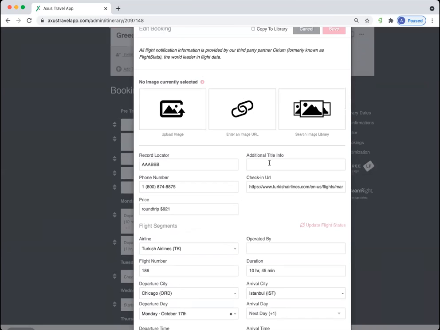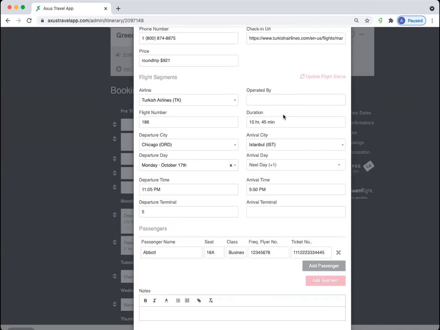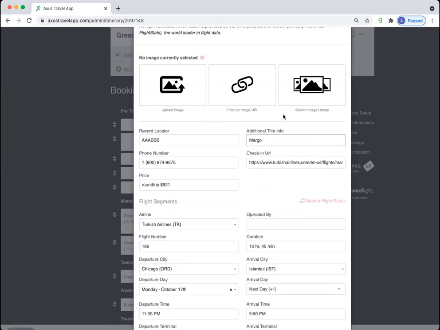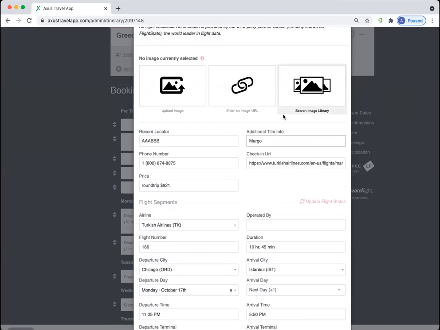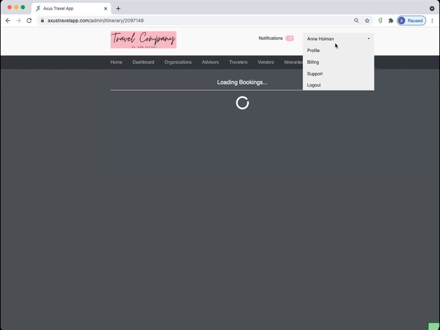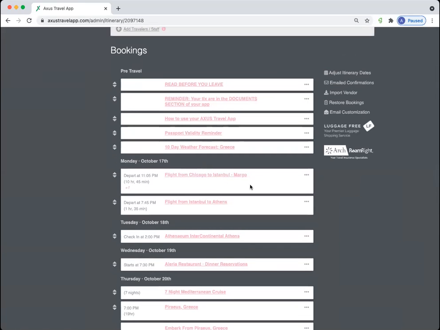If you want to label this, you can certainly do so. Don't put it in the record locator box, but I would put it to the side and add that in the additional title info box. So let's see what it would look like for you to just put in the beginning of that flight. So here you'll see it's labeled.